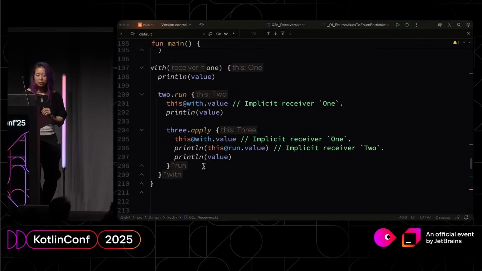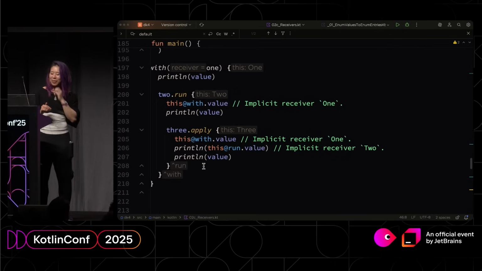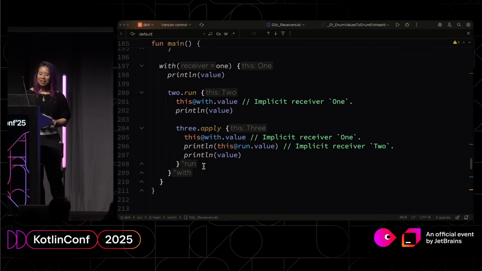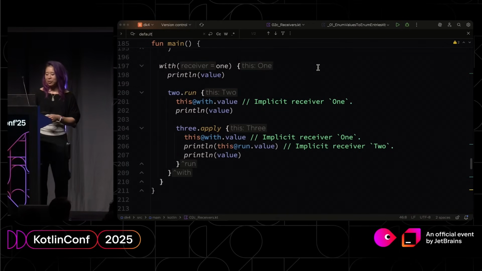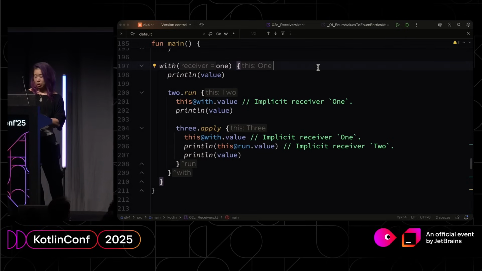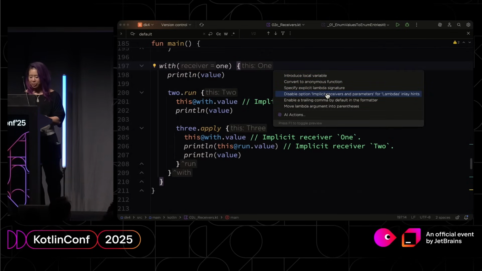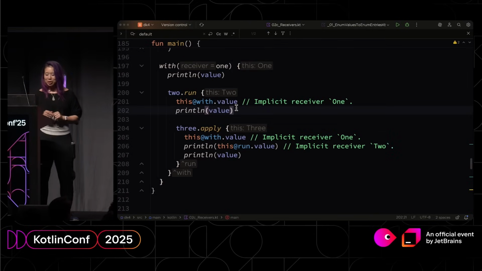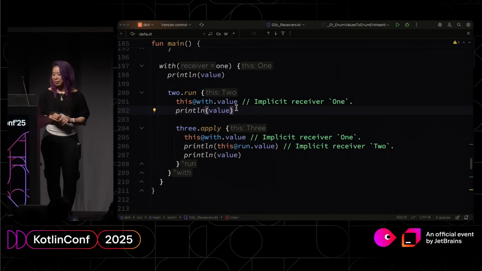And please, please, please don't write code like this. This is why you shouldn't really nest the scope functions. And it's handy to have on, if you go do option return on Mac, sorry, I don't remember what the Windows one is, there's implicit receiver and parameters hints. Please turn those on, especially if you write code like this, but actually just don't write code like this.